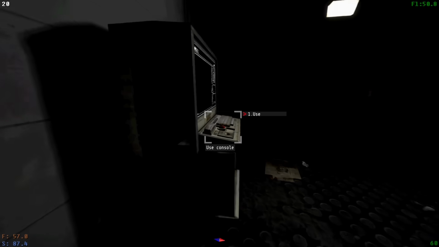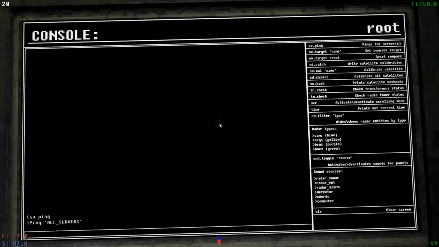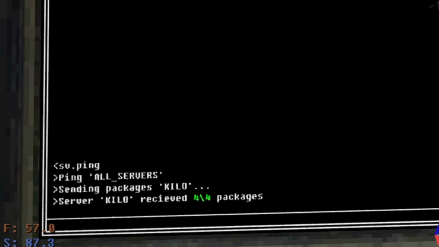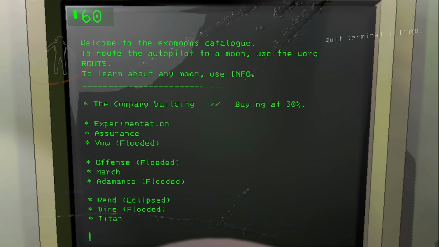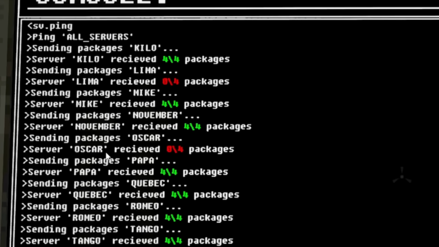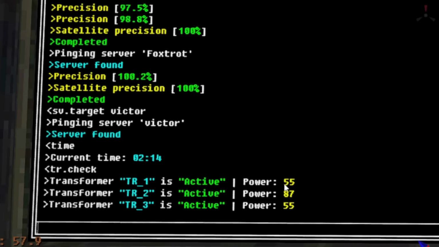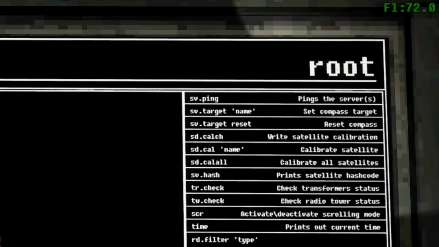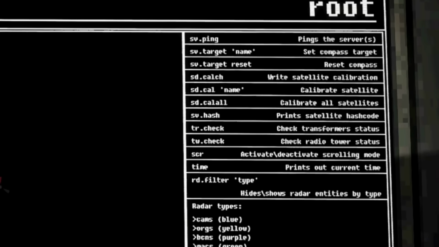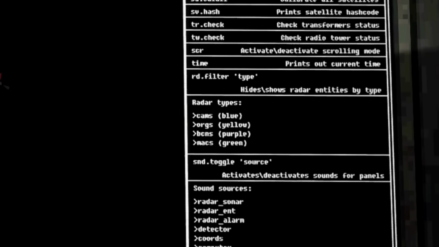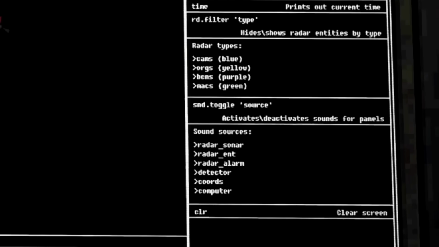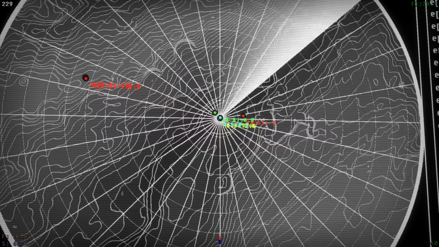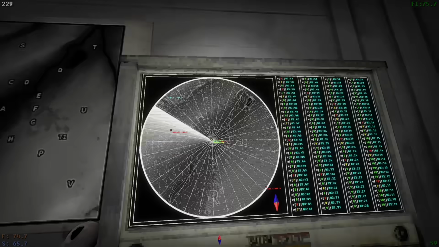The console is just a little bit more complex than the servers. I mean, you can type full text commands into it in a similar way to Lethal Company. The two main uses for the console are to check on the various servers and transformers to see if they're broken or not, and to then point the compass at them to be able to find and fix them easier. Besides that, the console has a few more commands, like one to calibrate the satellites, to increase download speeds, and various helpful commands for the radar, like the sound toggle, which will be very useful later on. Trust me on this.